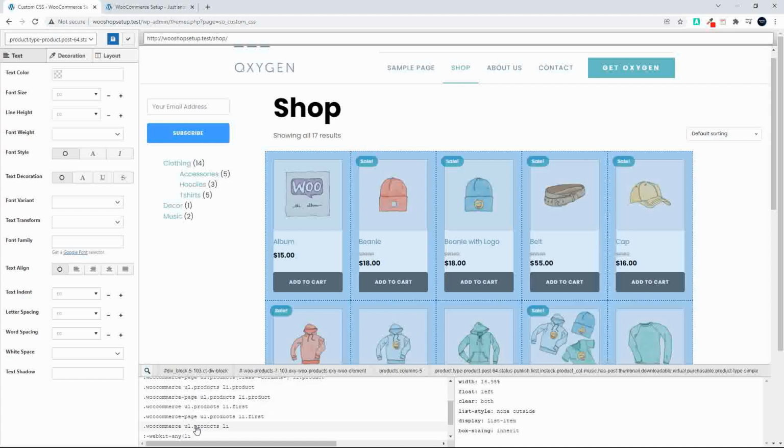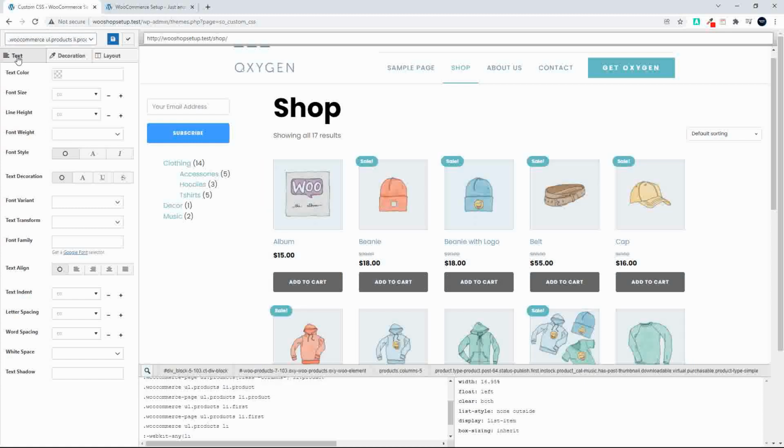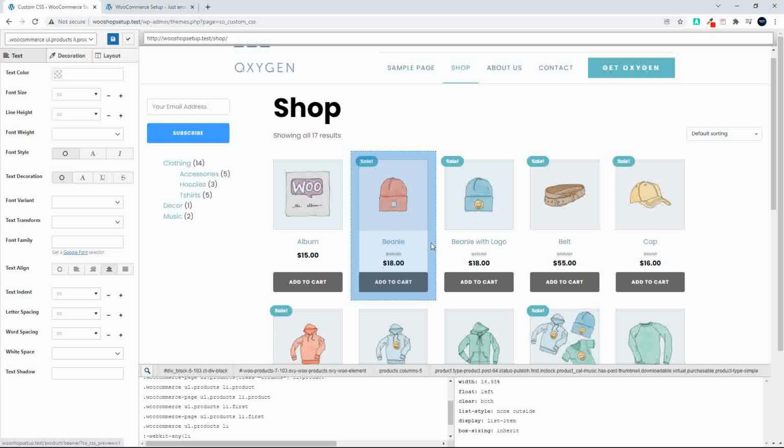So here, for example, WooCommerce, UL, product, ally, or product, ally, product. So we'll select that one. And now what we want to do is just align all the text to the center for all the elements. So there we go. Alignment has now been centered. So that was pretty easy to do.